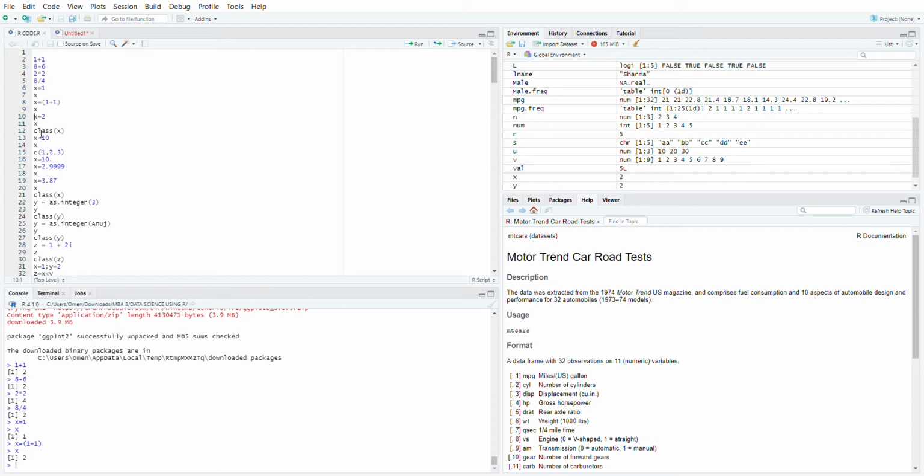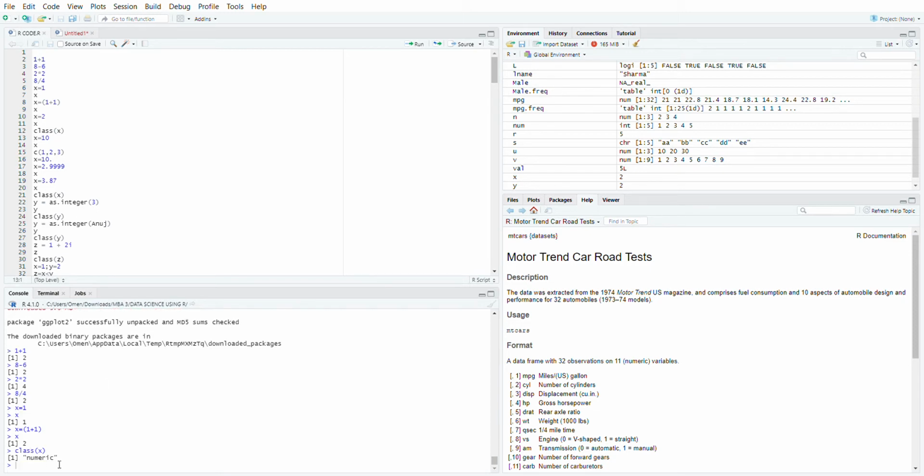So you can also determine the class of this variable x. You can do it by using the class(x) function. So here the 2 is numeric, and in the console panel it will give numeric.